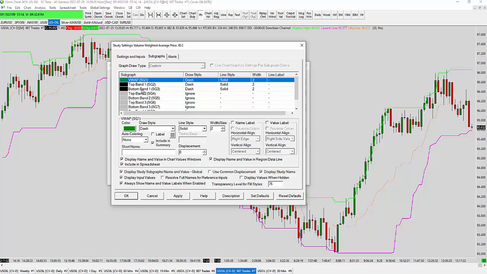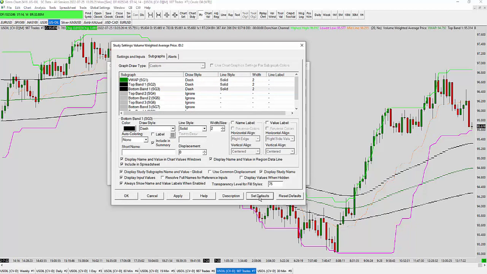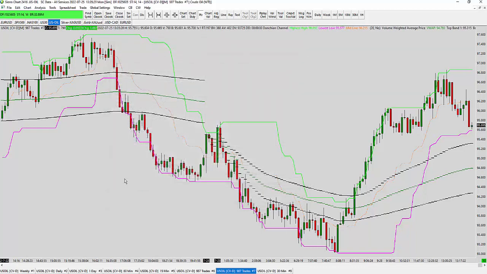Now it comes by default. The top three are considered. Everything else is ignored. I ignore everything. I don't like the rest of them. So I have the main one green, and the other two black. That's sufficient. I changed them already. I said set as default, so everything is good. Now these are the three levels of VWAP. These are very important for traders. A lot of traders use them, and it's a dynamic one.